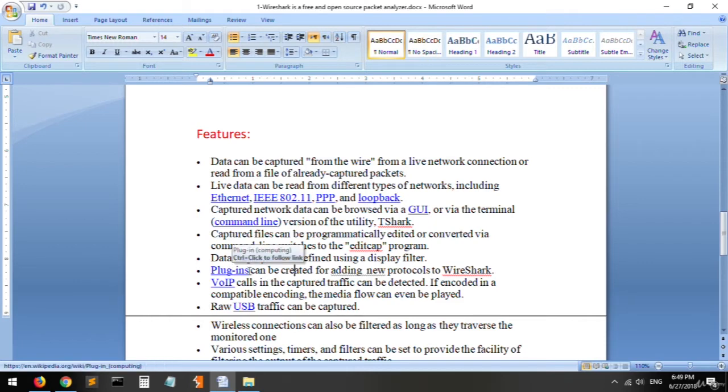Now plugins can be created for adding new protocols to Wireshark. Protocols like TCP and UDP are very important, but if there are protocols that are not used, or used rarely, we can add them later. As we mentioned, it is open source.